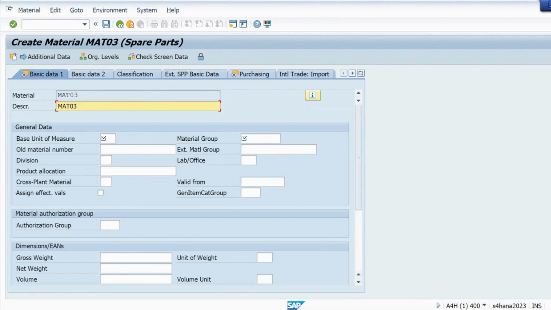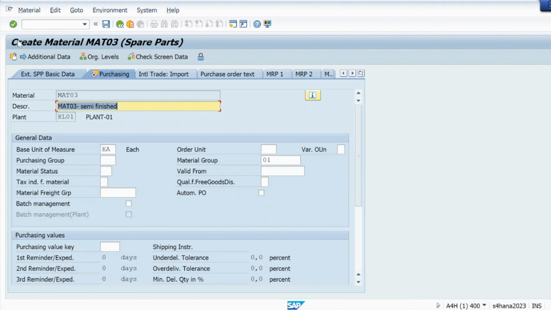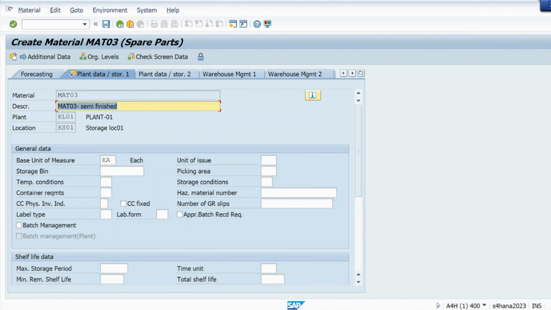So here we will just mention our description, like what's that, it's a semi finished, so let me give semi finished, right? Basic unit of measurement, let me give here material group. So let me give everything same as earlier we have mentioned for spare parts and raw material, right? So these we will see batch management, and these fields we will see once we see batch management and these relevant topics, then we will see.